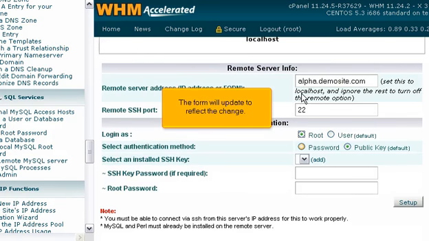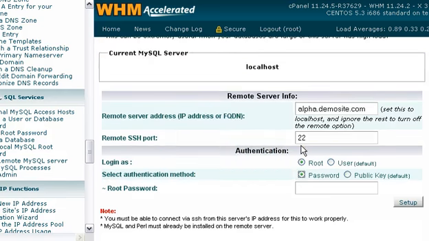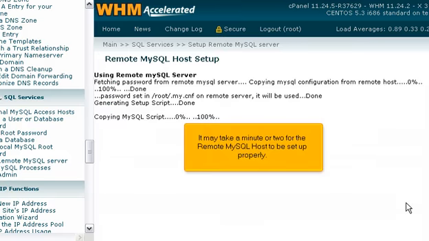The form will update to reflect the change. We'll change our authentication method to password. Enter the root password for the server. When finished here, click Setup. It may take a minute or two for the remote MySQL host to be set up properly.